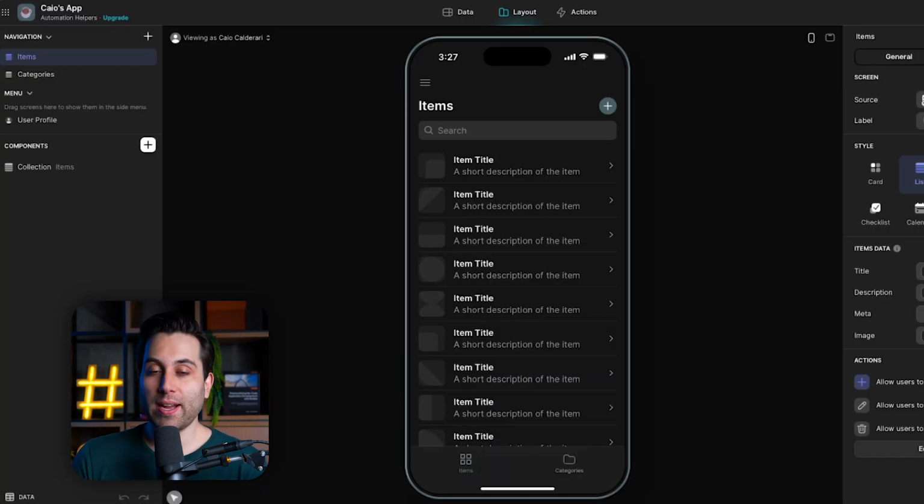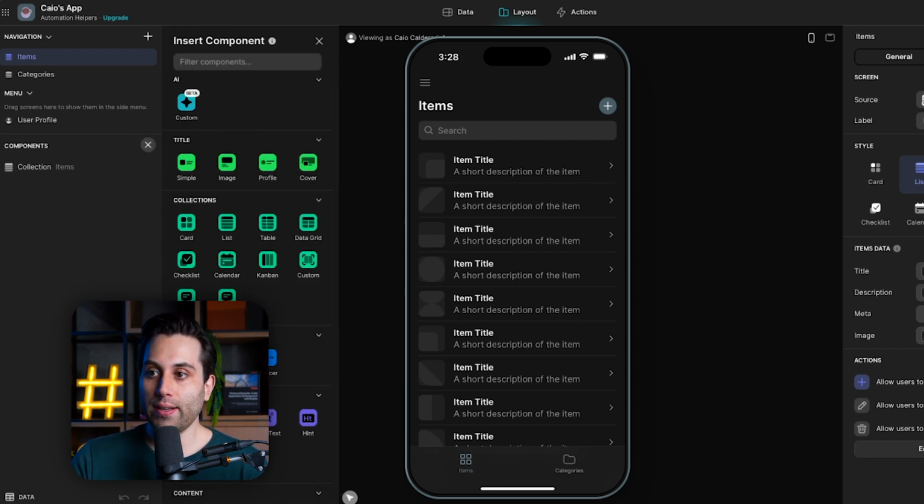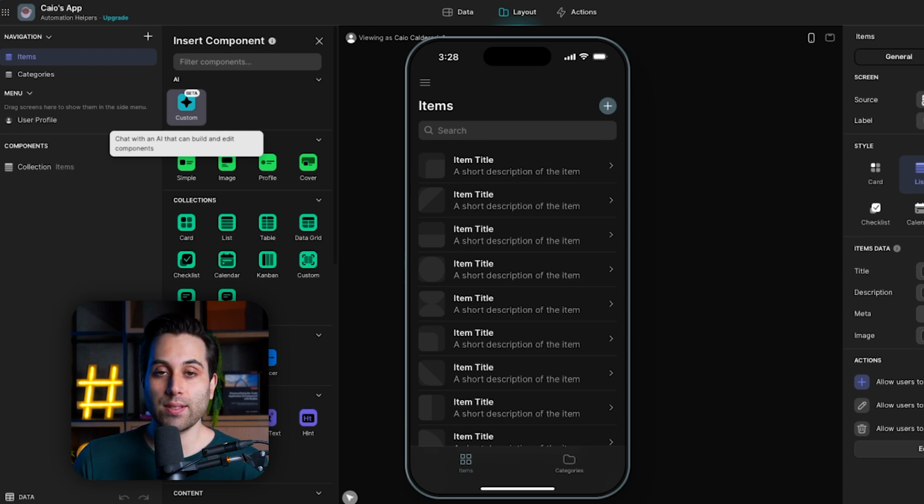Okay, guys, this is my new app. Now, under components, we are going to see this new component. If we click here to add components, this is the component that I'm going to talk about in this video. It's under AI and it's called custom. And as we can see, this feature is still in beta. So bear in mind that when you're using it for the first time, while it's still in beta, maybe the result will not look perfect. And that's okay because they are still testing this new feature, okay?